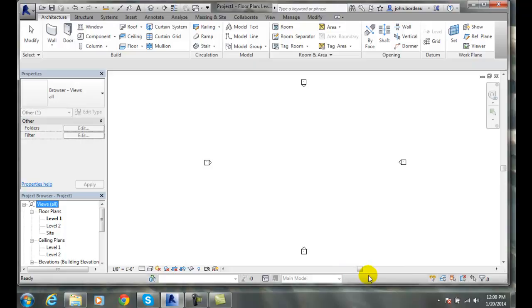And also we have the view control bar. The view control bar is over here on the left, and this dictates how we see things, the size we see things, and the detail we see things at, like we can hide things, etc.